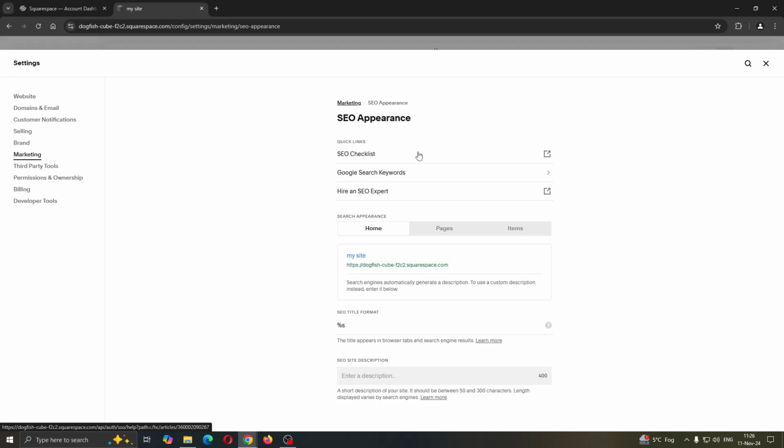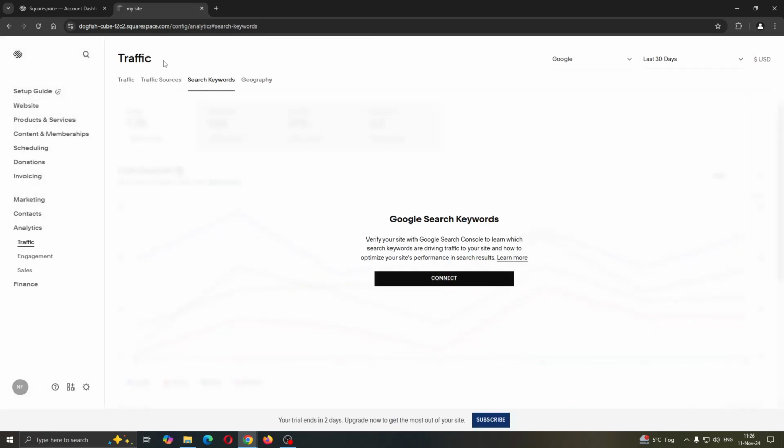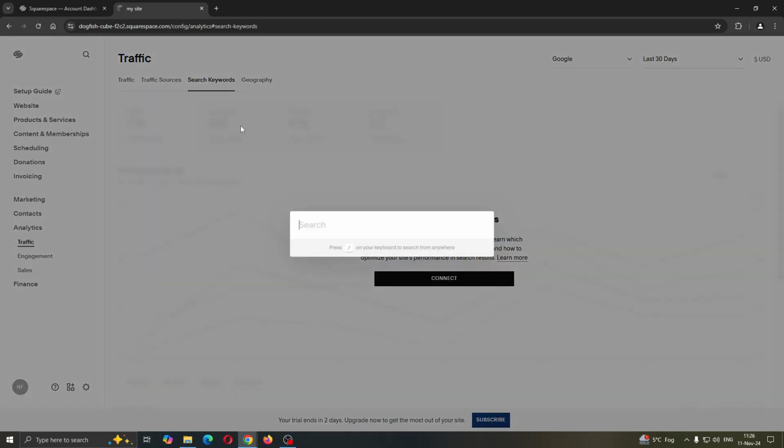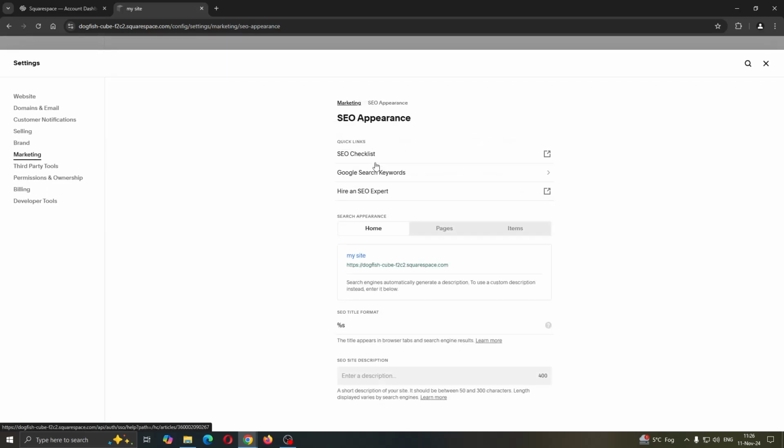So here you want to go ahead and take a look at that. You can hire an SEO expert and so on. You can make your Google search keywords right here. So you can see these are the keywords that are often used for Google. So you want to go ahead and open up your marketing settings and go ahead and edit your SEO into the perfect one so that people will be able to find your website when they search for something that is related to your website. Make your title format right here, description, and so on, and set it all up.